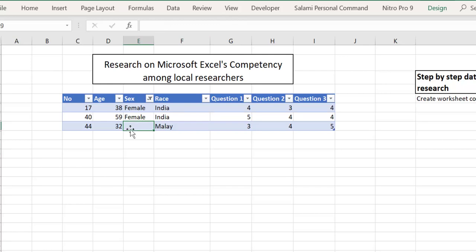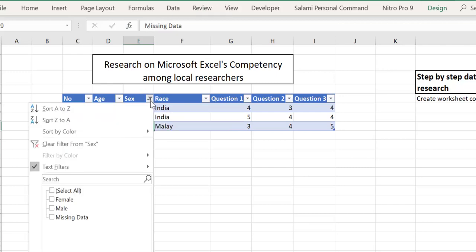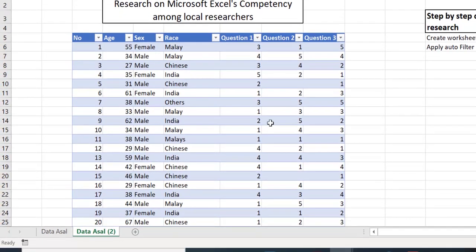And the blank one, we might want to put something like missing data, just to make sure we keep it consistent. If we put missing data in one space for blank, then all blanks must also have the same name, which is missing data. Go back to the filter and clear up the filter.